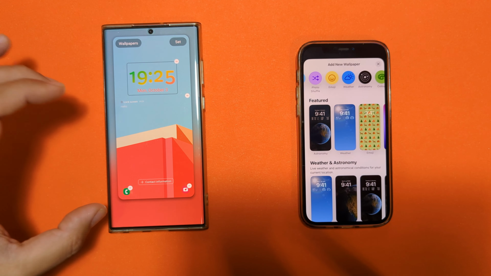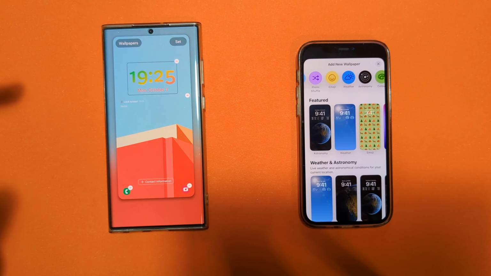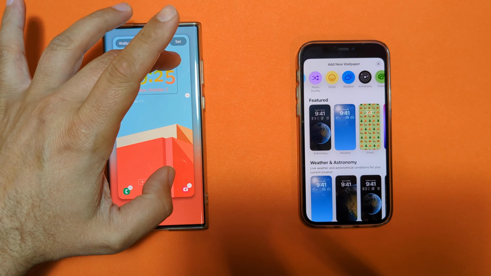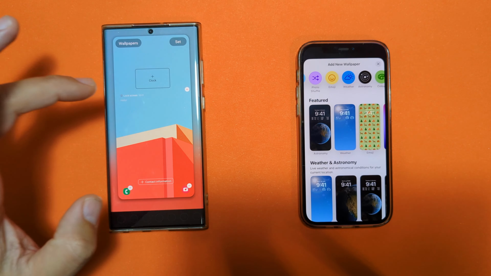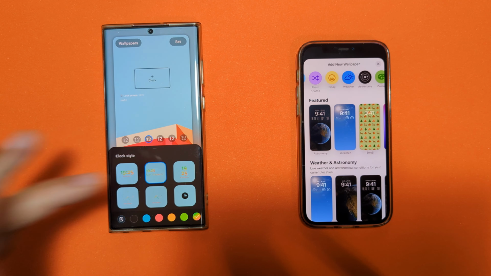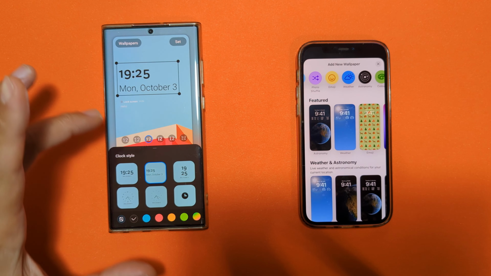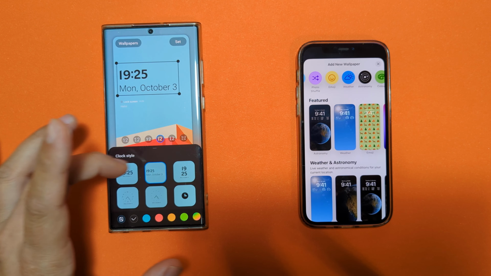Now on the One UI 5, guys, you have a lot of widgets. They're directly printed on the lock screen. Let me show you, guys. I can now add clock widget, and I have tons of clock styles, and you can also change not only the font, the color, but you can also play with this.